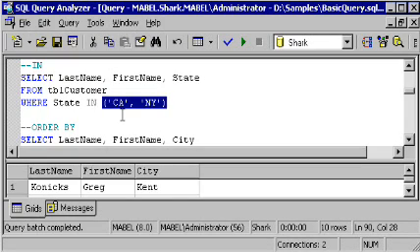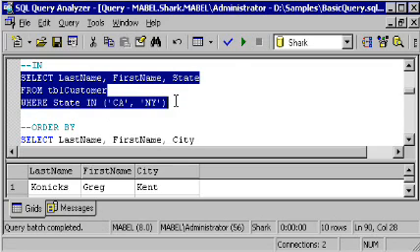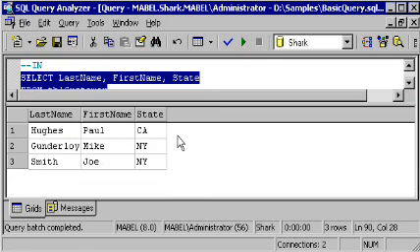So, in this IN expression, we're able to have as long a list as we want of many, many values, and it's just a shorter way of saying state equals CA or state equals New York. And if I execute this, you'll see that we'll get back all of the either California or New York customers.